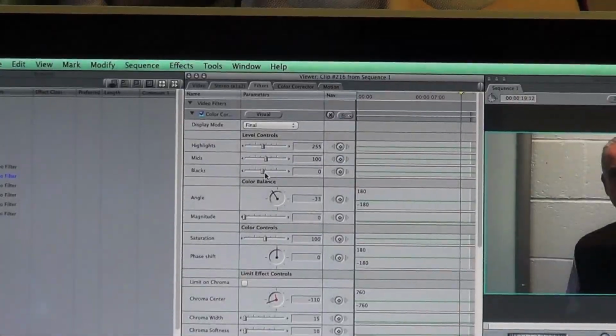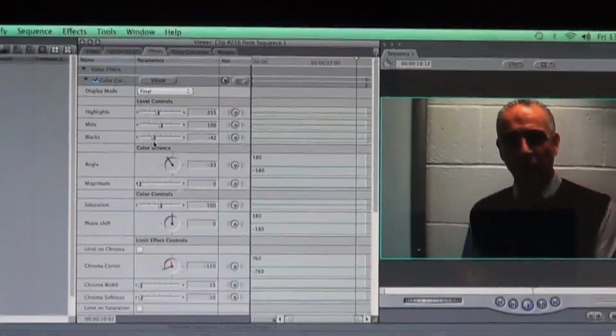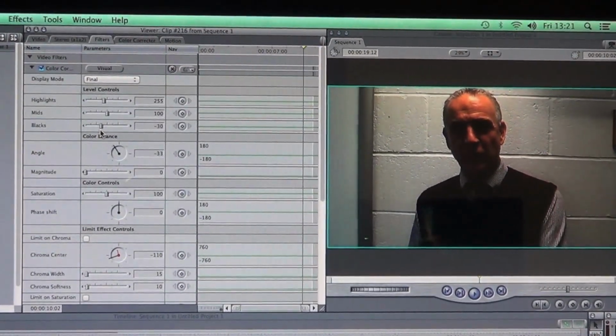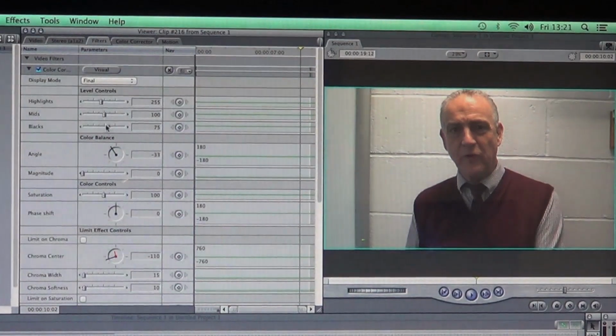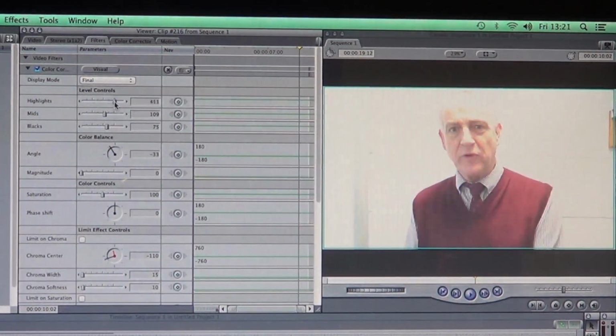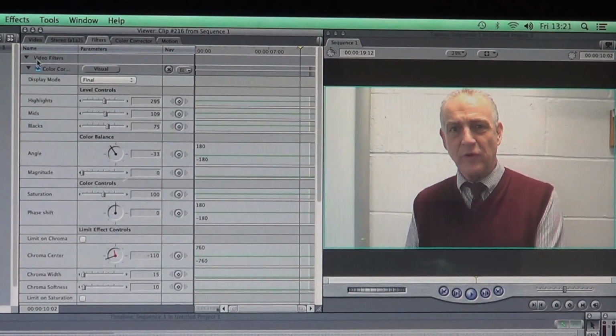You can make it darker by dragging the blacks down. This is on the levels control. You can make it lighter by dragging it up. You can do the same here and do the highlights lighter and so on.